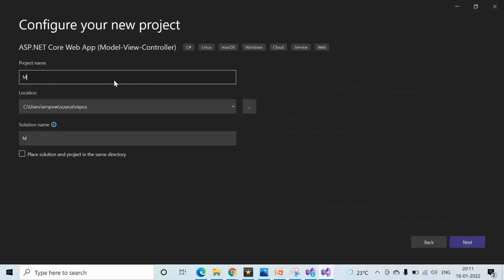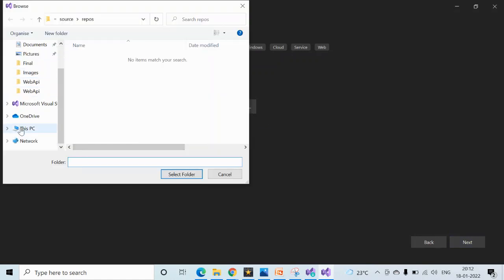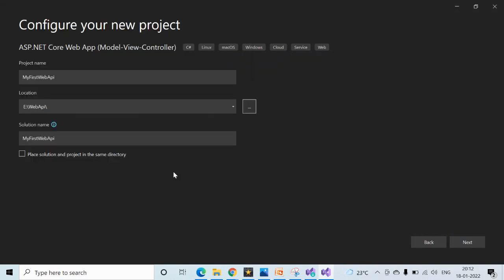Give your application name. I'm just giving it as MyFirstWebAPI. You can change the location, so I'll give my location as my E drive and select the particular folder. Your solution name will be MyFirstWebAPI. I want to place the solution and the project in the same directory so that I don't have to go and search again.